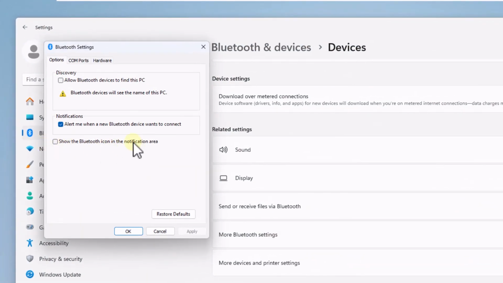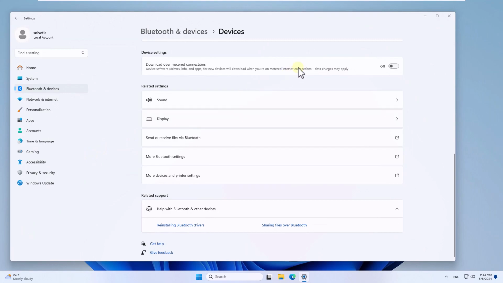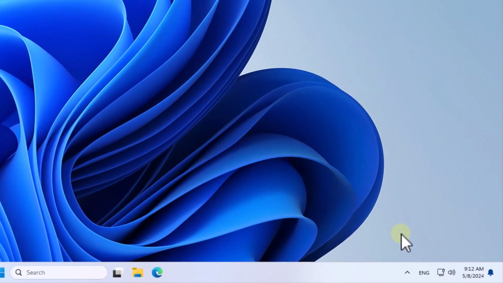In the pop-up window, check the box "Show the Bluetooth icon in the notification area." Click on Apply and OK. You can see that the icon is now visible on the taskbar of Windows.